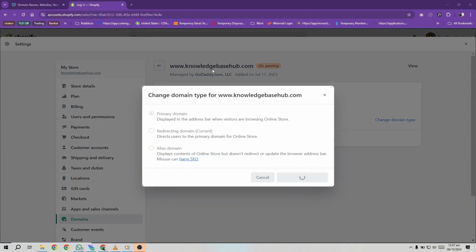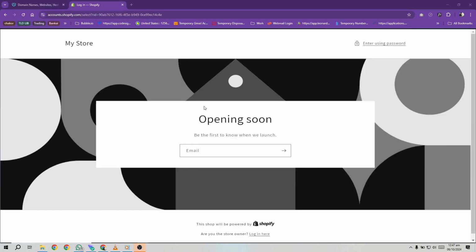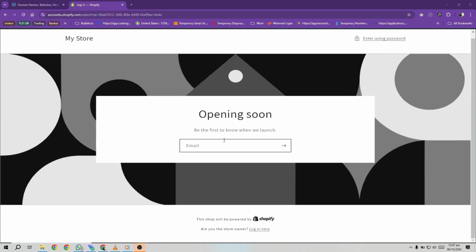Now, give it a couple of hours to fully update. It might happen instantly though. If I copy and paste the domain into a browser, it now redirects to the Shopify store immediately. Although my store is still password protected, the setup works perfectly.